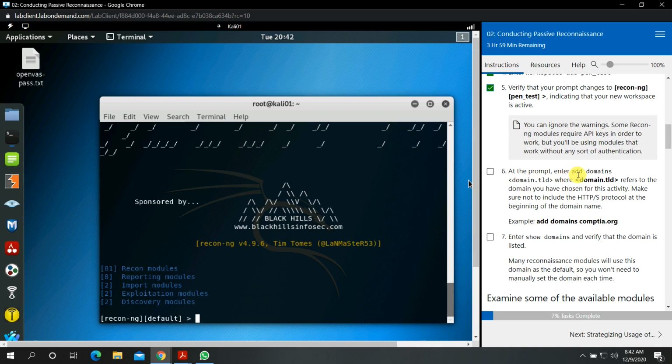At the prompt, enter add domains, like domain TLD. So just, let's see.